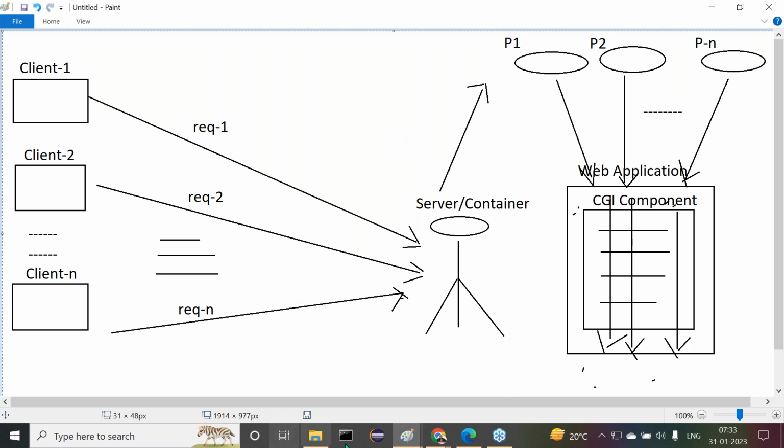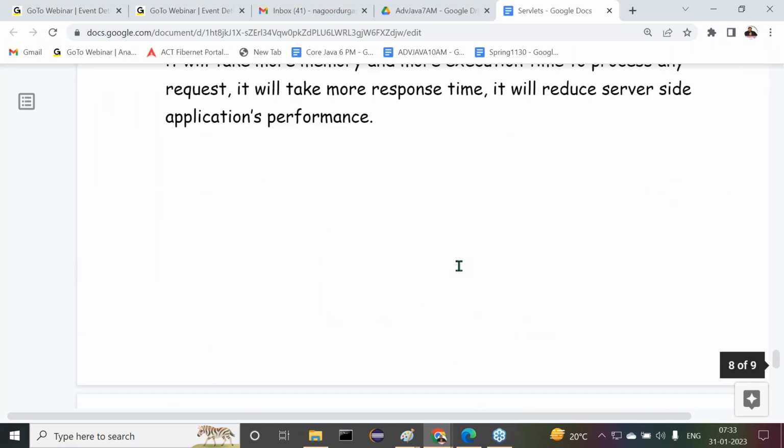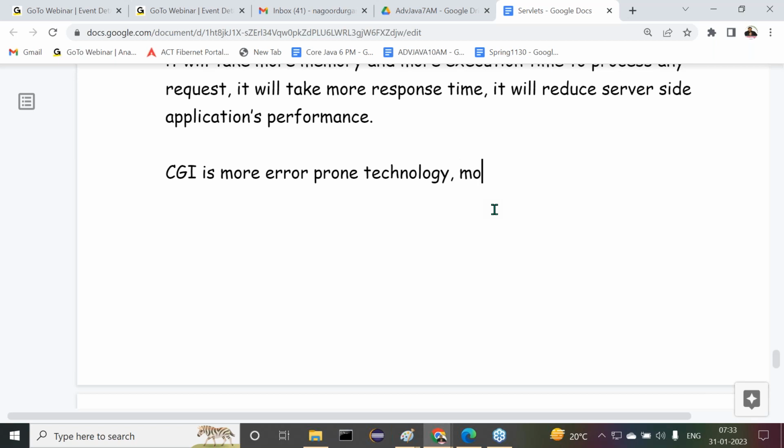Right, so now let me check this. Basically this is a process based technology. That is another point here. One more point I'm telling you, try to understand it. CGI is a more error prone technology. Understand the word, more error prone technology. What is the meaning of it?